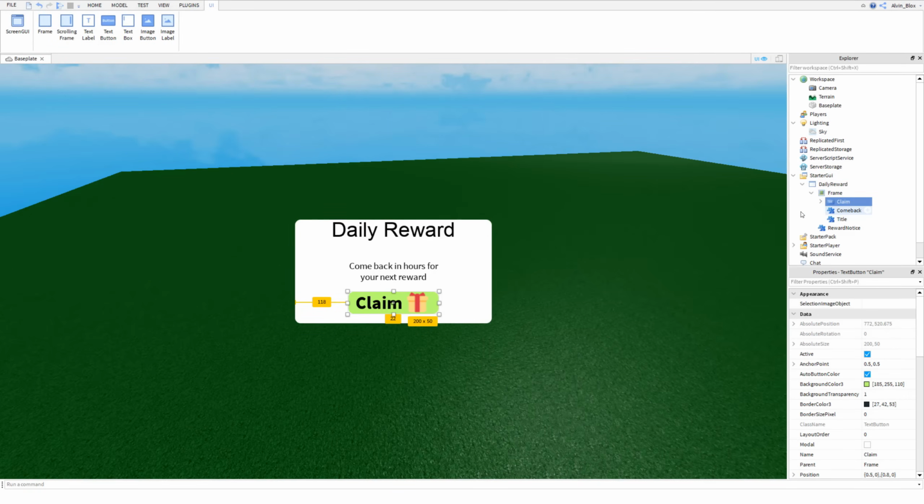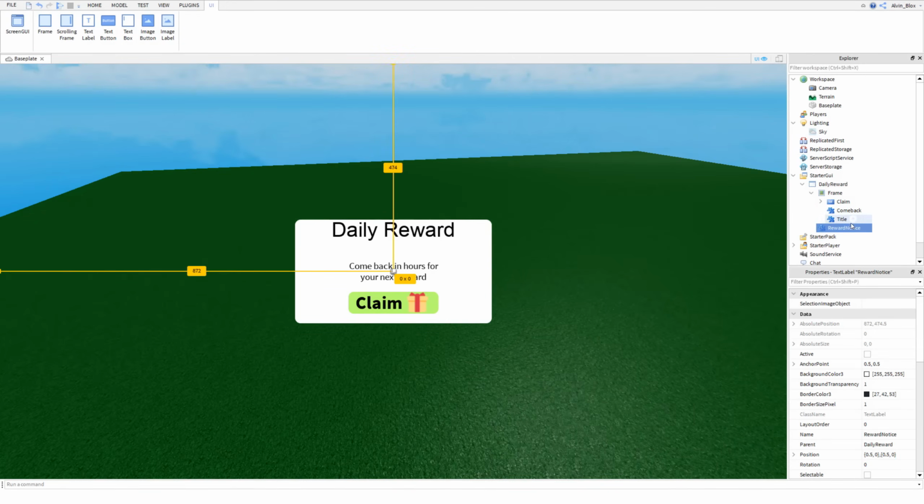I've got a text button, which is a claim button as well. That's been roundified. I've got a come back text label, and that will say how long it is until your next reward. And I've also got a title text label, and that just says daily reward. So pretty self-explanatory. We've also got the reward notice. That is when you click the claim button, you get a nice little animation and it pops up saying how much cash you got. So we're going to script that.